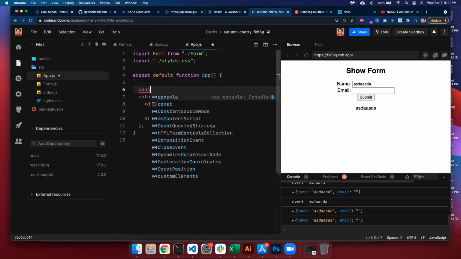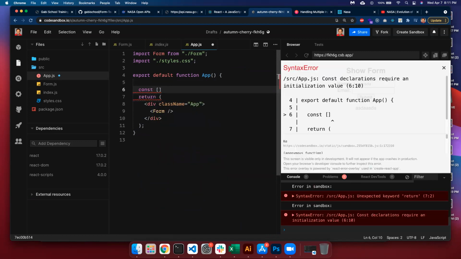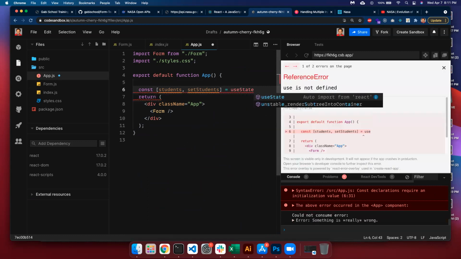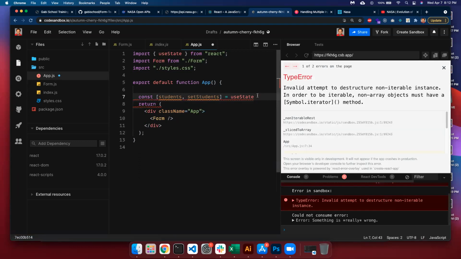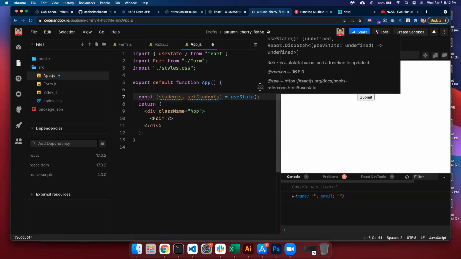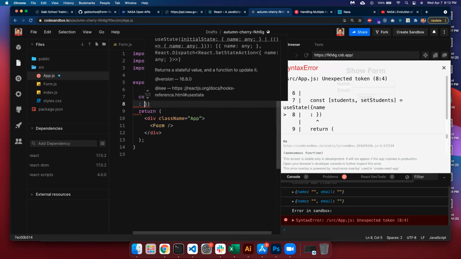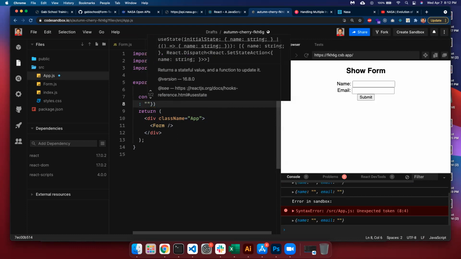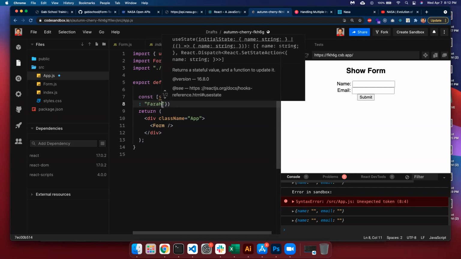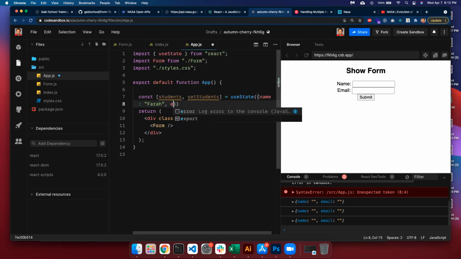So let's say const, let's say something like, okay, what are we looking for? Say students. So we're trying to render the number of students. So let's import it. And here we're just going to give it an object. We have to give the same information, name, and let's add a couple of them here, maybe two of them. Let's call the first one Farah, and give him an email. Let's give it Farah at Gmail.